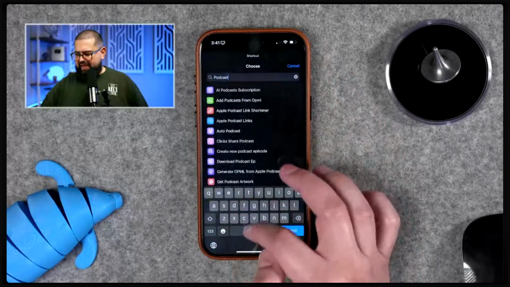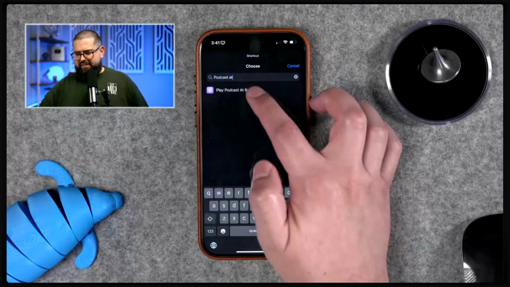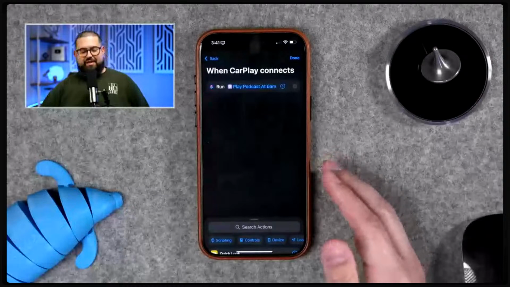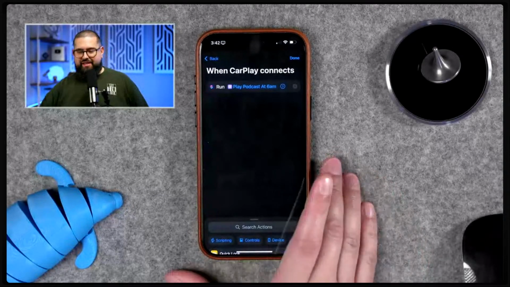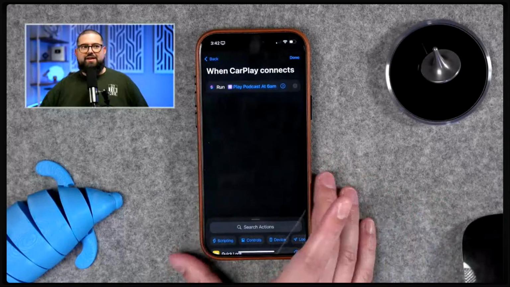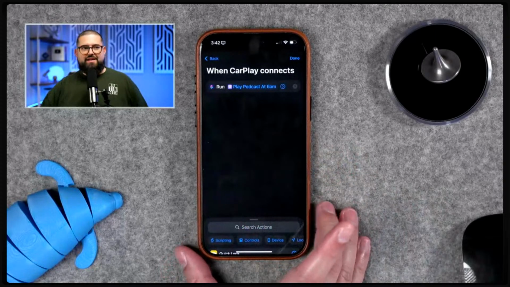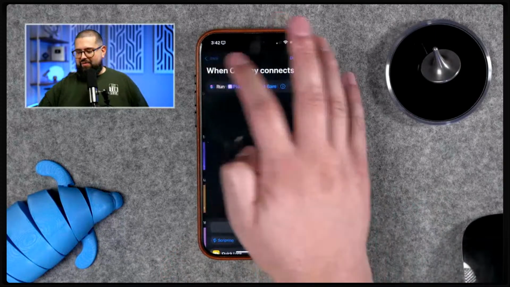And that's it. Now when your phone connects to CarPlay, if the hour is 6, meaning between 6 and 7 a.m., it'll automatically play that podcast. If not, then it won't do anything.